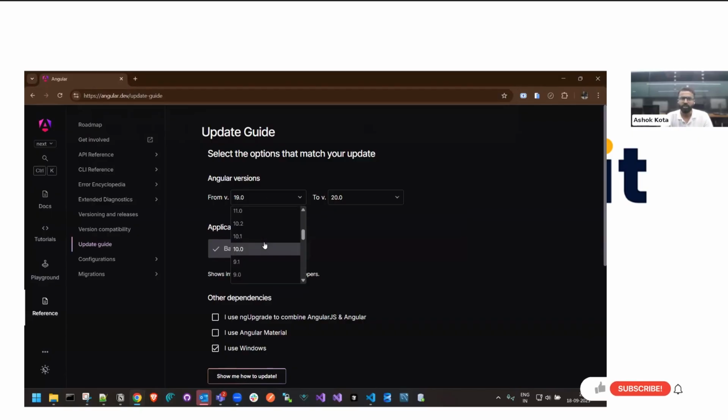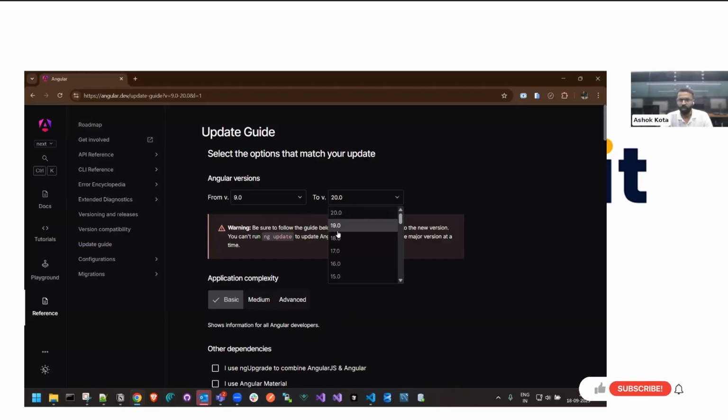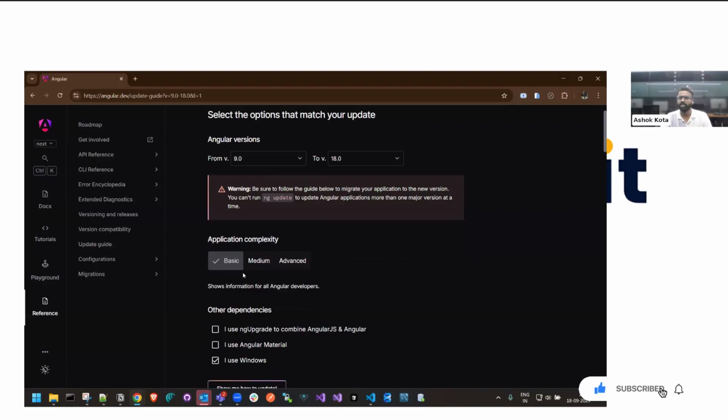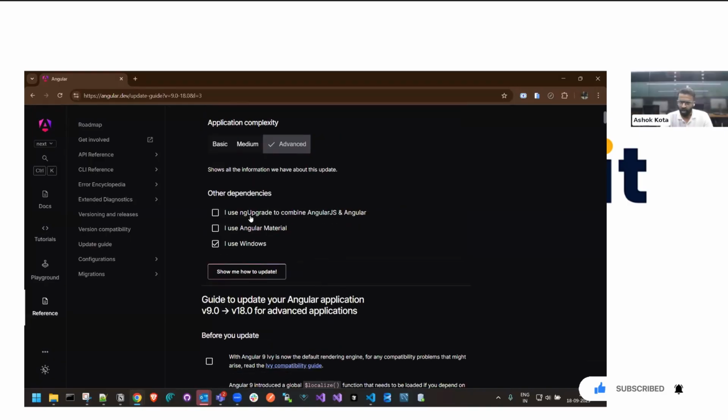Right now, my application is in Angular 9, and I want to upgrade to the latest stable version, maybe 18 or 19. I can come to this upgrade website which Angular supports, and choose from which version to which version I want to upgrade. Then you can say what type of application it is: basic, medium, or advanced. I'm considering my application an enterprise application, and it's complex, so I choose enterprise.